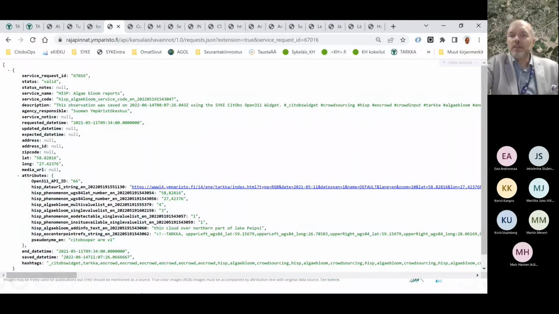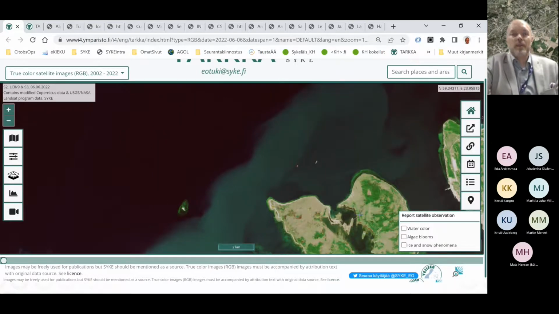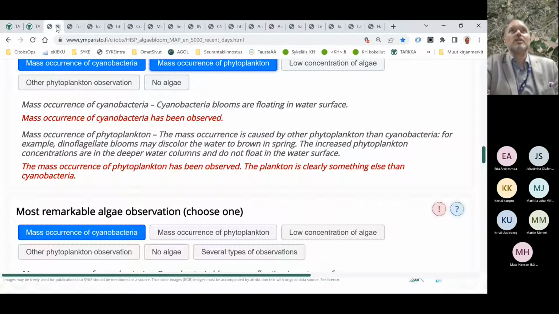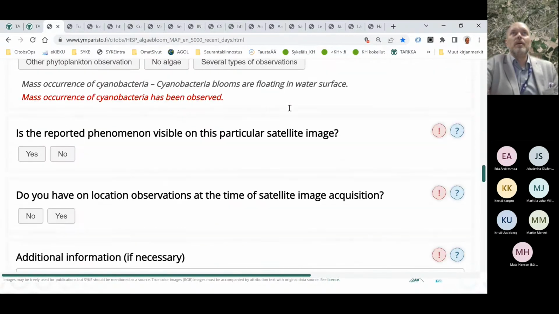I try to follow the hands. Currently, I see no more hands, so I will continue. So, that was basically it for the algae blooms.